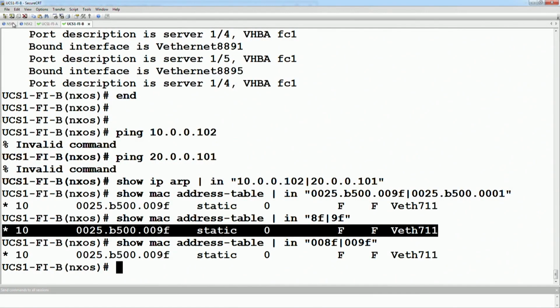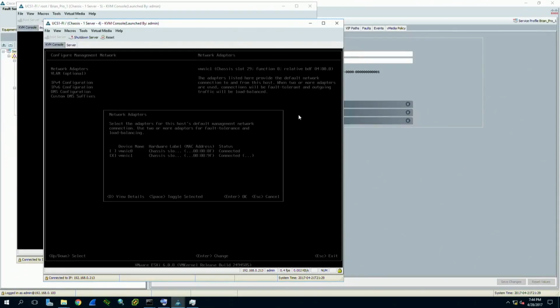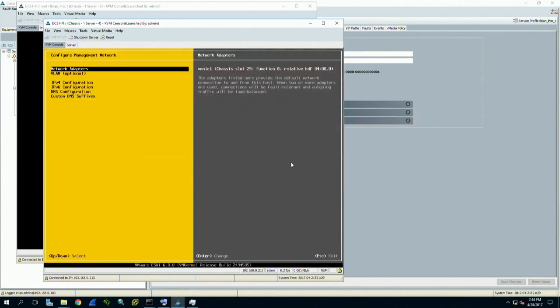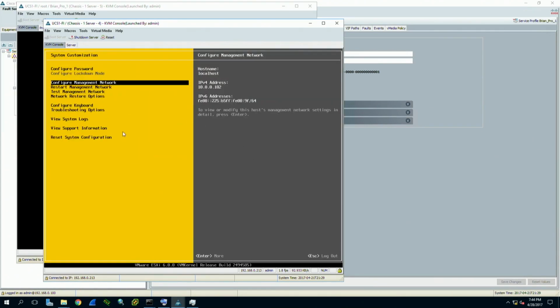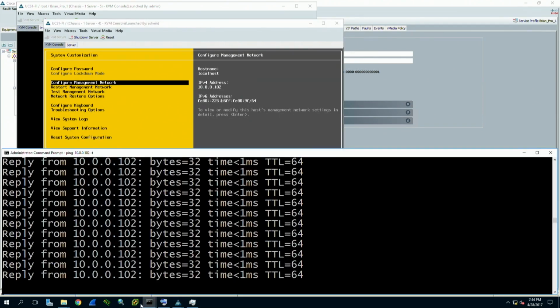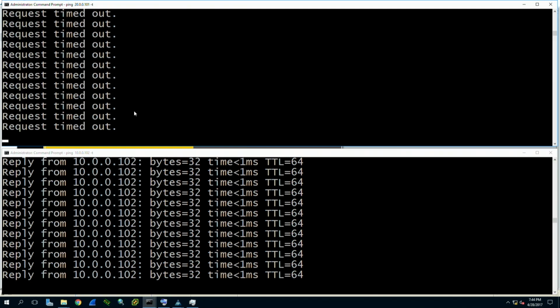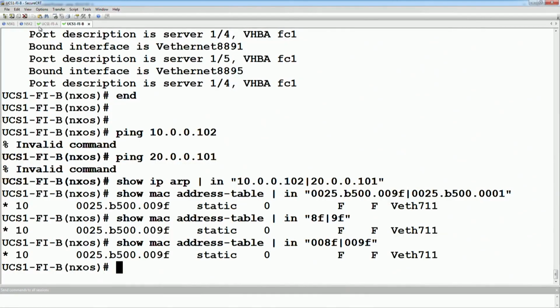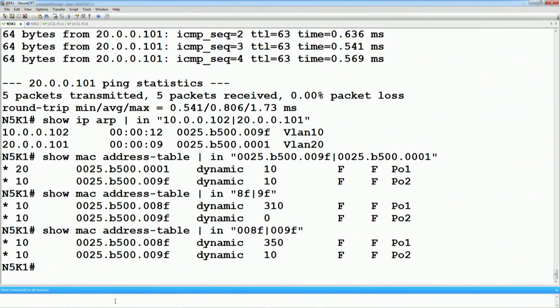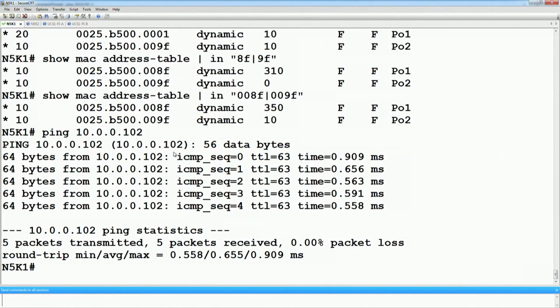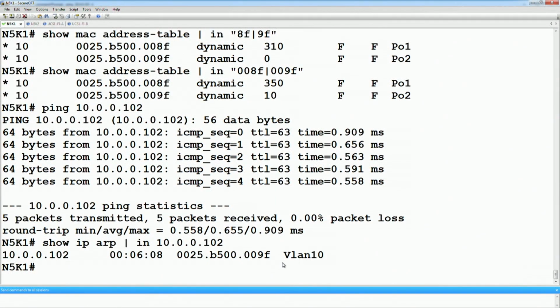Going up to the northbound switches, let's escape out of this editing screen. This corresponds to the IP address 10.0.0.102. We should see that we're still getting connectivity to that. The other one has timed out because the server's rebooting. From the 5K's point of view, let's see which MAC address corresponds to 10.0.0.102. It's either going to be the 8F or the 9F. So let's show ip arp, piped to include 10.0.0.102, and this is going to 9F.